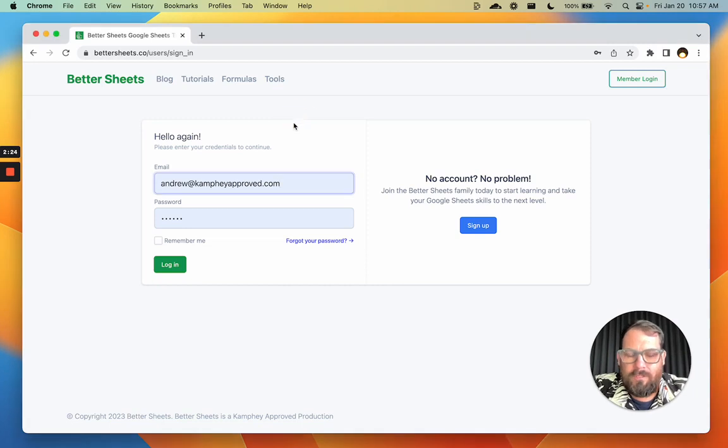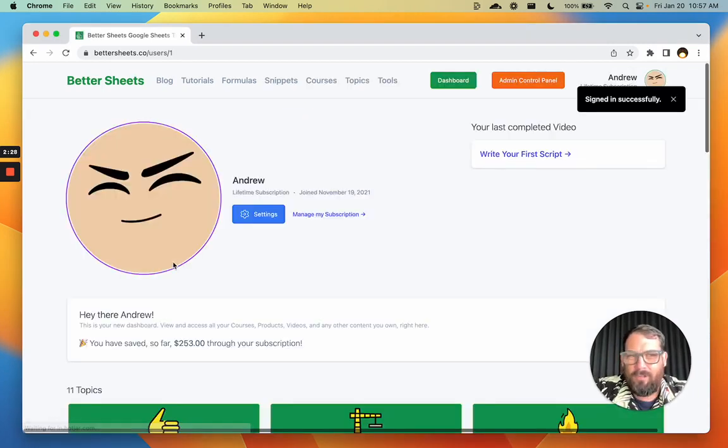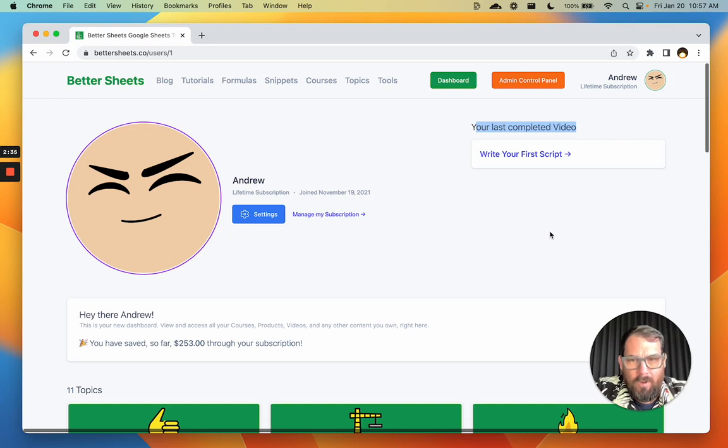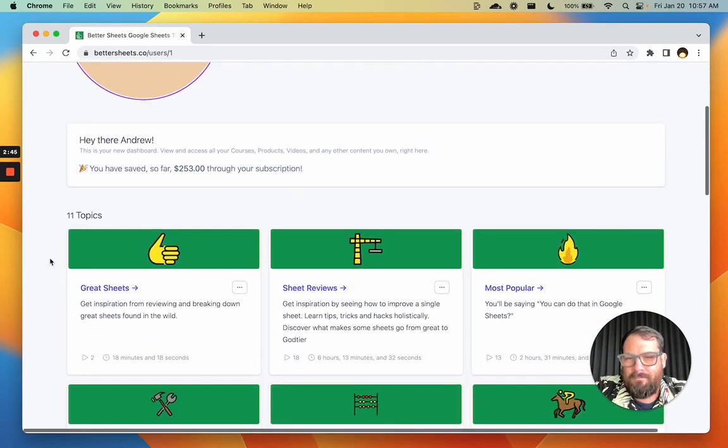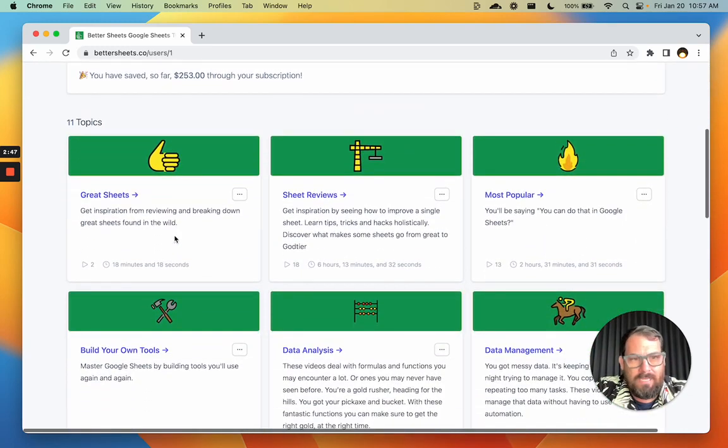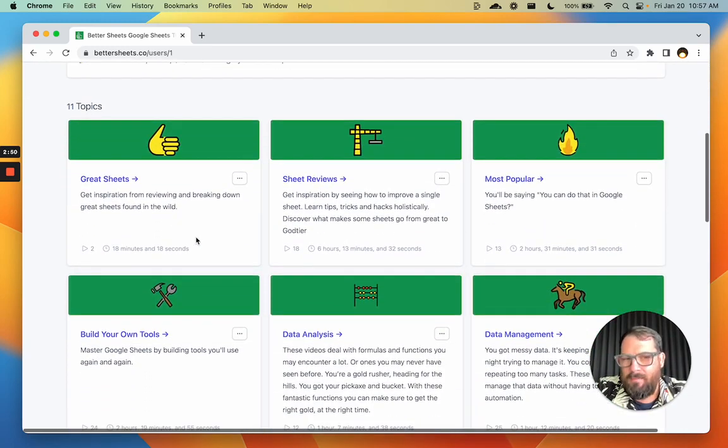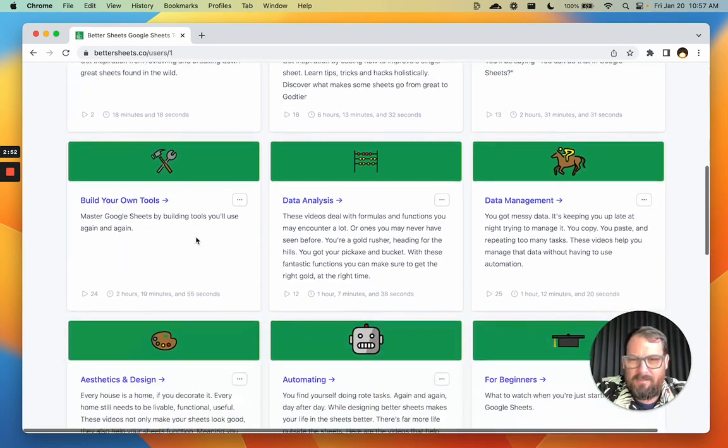So we will first sign in. We'll log in. So you've already signed up. We'll log in. You'll be taken to your dashboard. Here, you will be able to see your last completed video. If you've already watched a video and marked it as complete, it'll show up here, the last one you did. That helps to remind you where you've left off if you've not come back for a while. All the topics are here for you to easily access them at any time. They're sort of groups of videos, and we'll get into that soon.